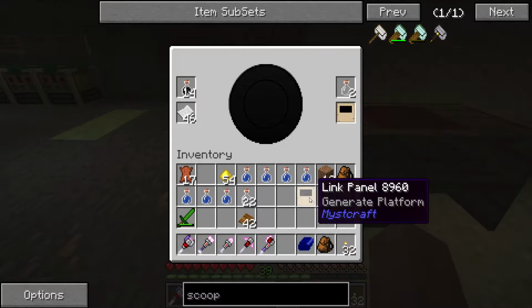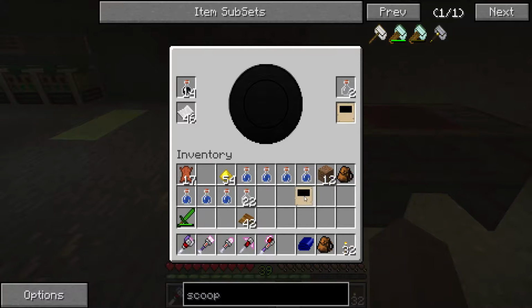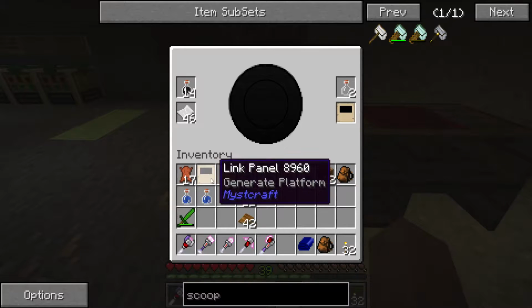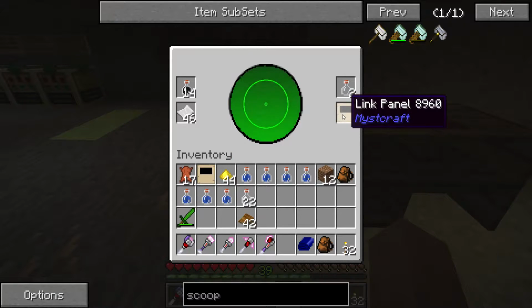Let's have a look. Right, okay, there's different effects that you can get on your link panels. This one is going to generate a platform. So if you're making Mystcraft worlds and you make unstable worlds, this guarantees that it will generate a platform underneath you so you don't die. Okay, so we failed on that first attempt. Let's try again. Let's put 10 in here and let's try and see if we can get one.